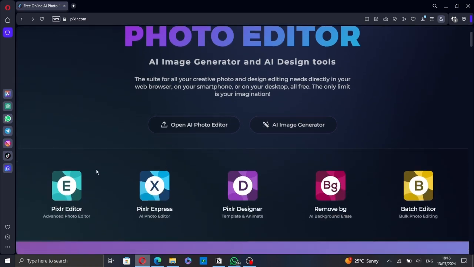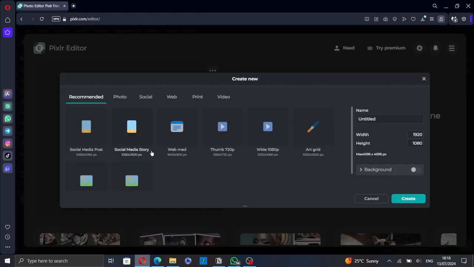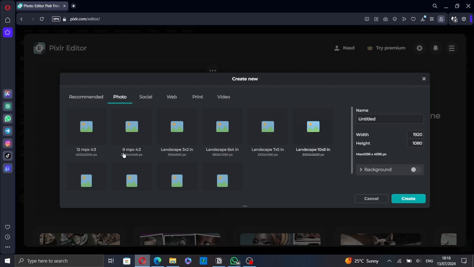So first, go to Pixlr and click on Pixlr Editor. Then click on Open Image to open an image from your computer, or click on Create New to create an image from scratch. Let's select one of these options.